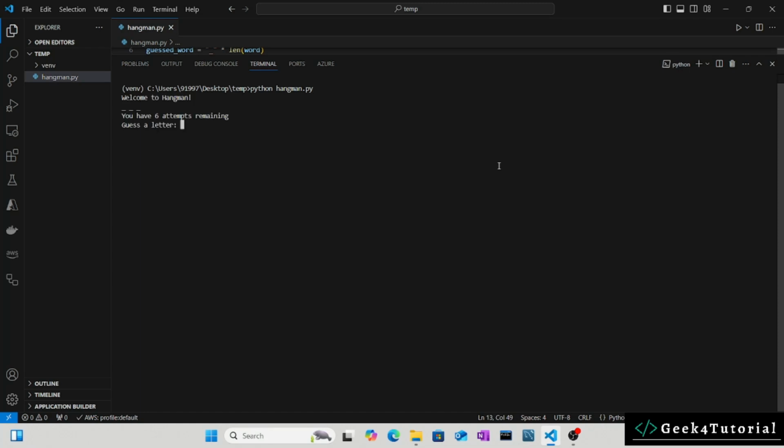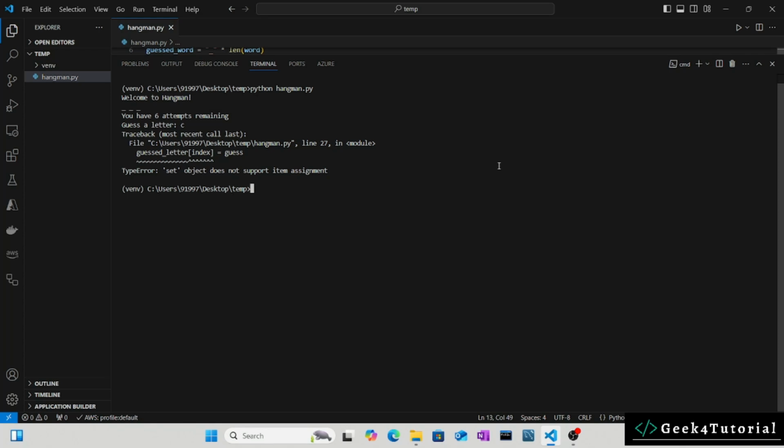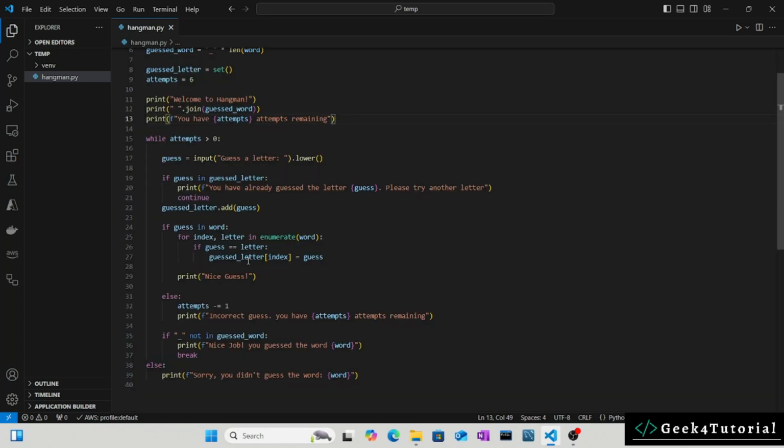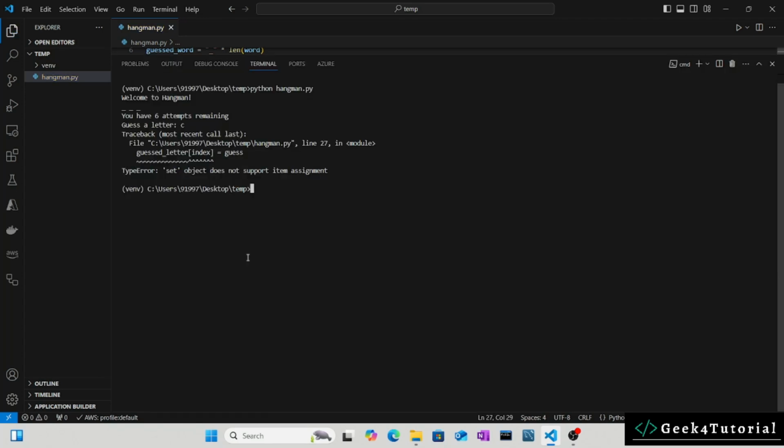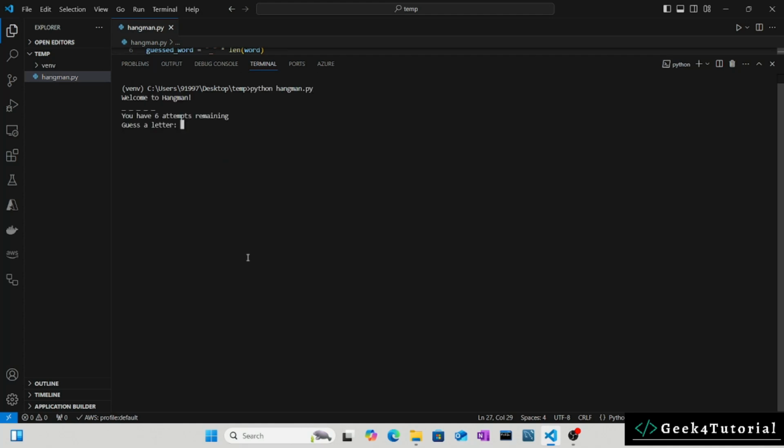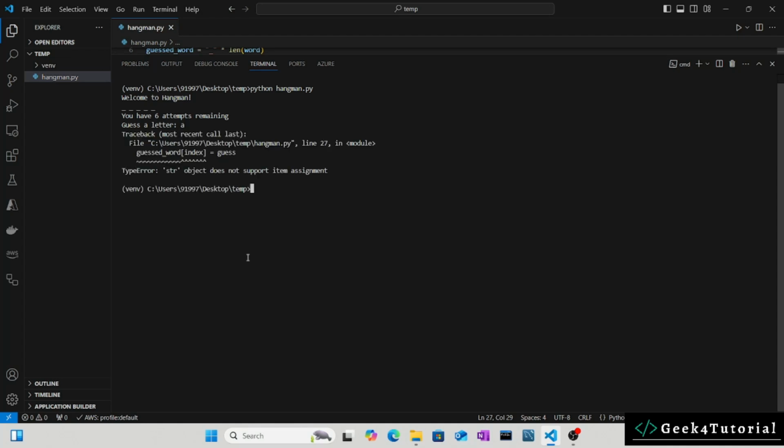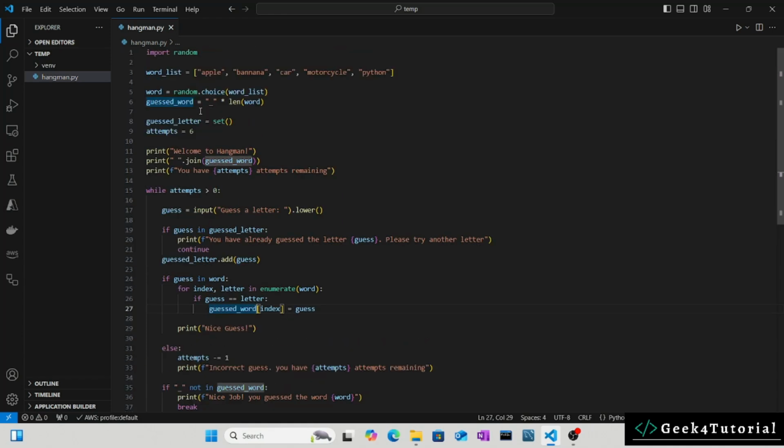Yeah, simple. Since I know the words, I can easily guess. Okay, set object. Okay, guessed letter. This needs to be guessed word. There is a mistake here. Okay, sorry. So let's try now. Okay, you have 6 attempts remaining. 5 letter word, maybe an apple. Okay, string object does not support item assignment. Okay, guessed word is actually a string. So there is a problem here. No worries, we will fix it.